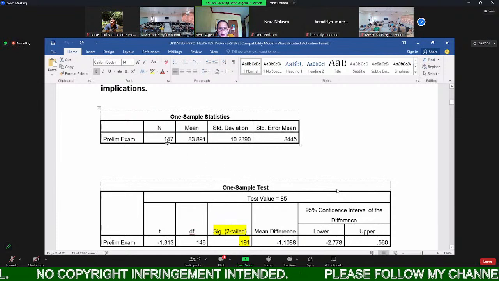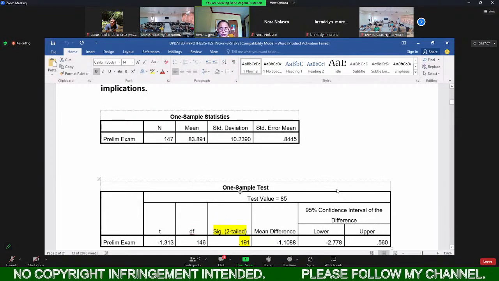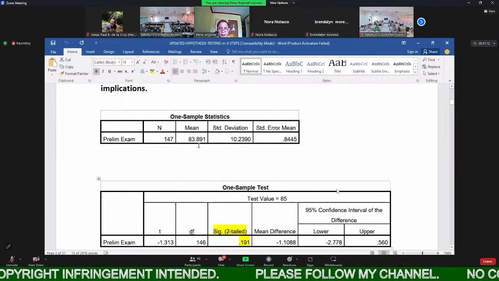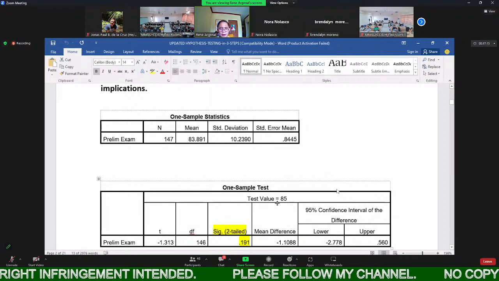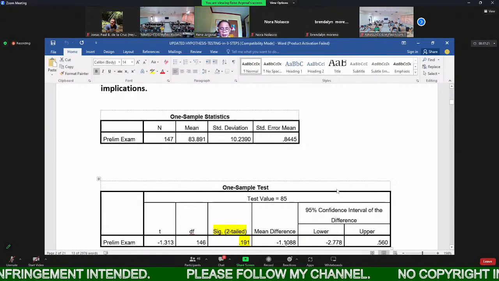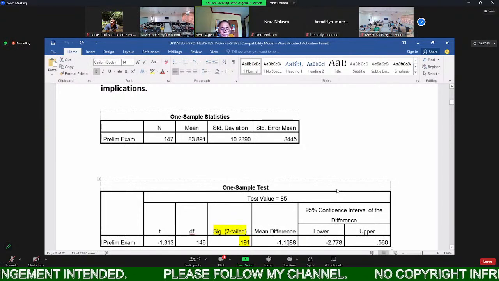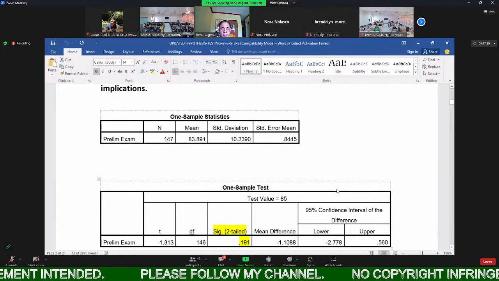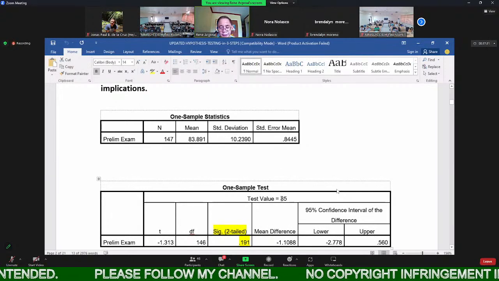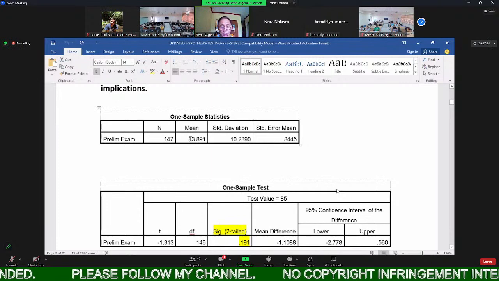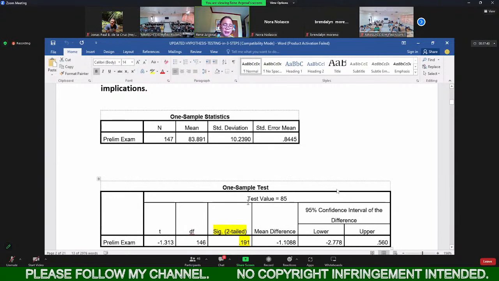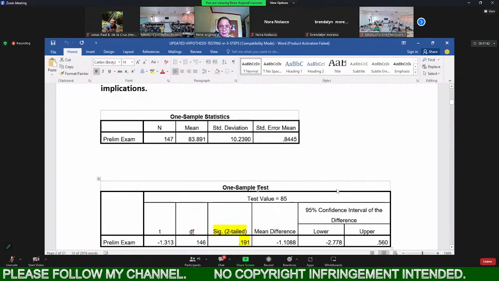What is the difference between the two? If you look at the one sample t-test result, the difference between the actual mean and the hypothesized mean is negative 1.1, no? So it means that 1.1 is not enough to conclude that 85 is greater than 84. More or less, 84 is just the same as 85. That is why we have accepted the hypothesis.